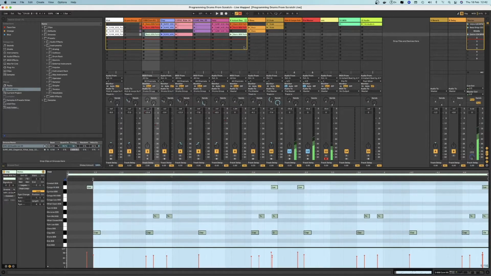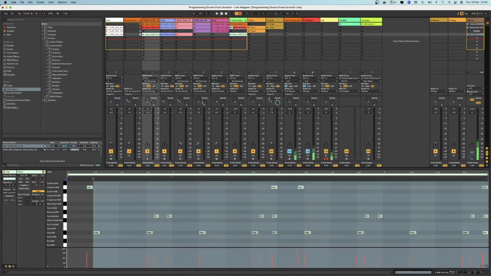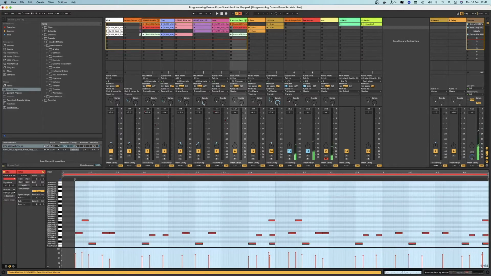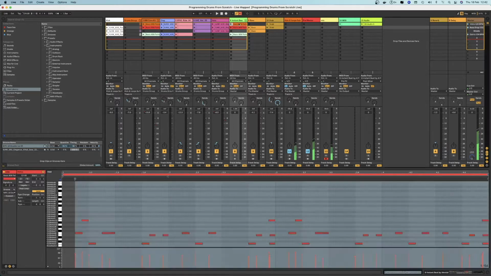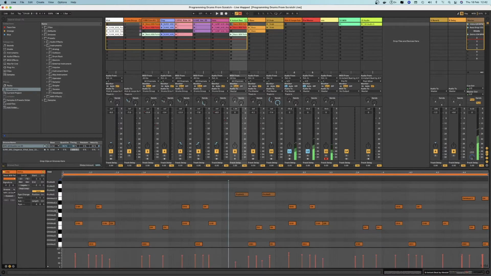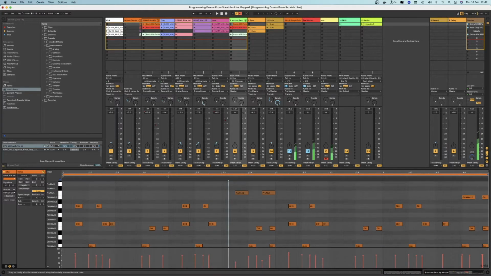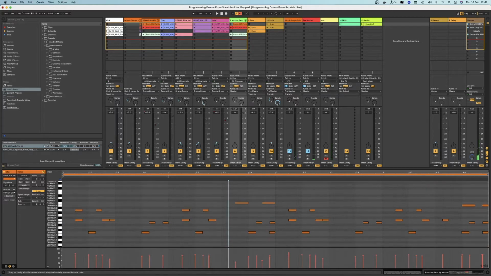So I'll just play through those with and without the MIDIs. And if you just look in here, I've got these transposed to play on the snares, and I've got these transposed to play on, I think, the open hats. So you'll hear the differences.